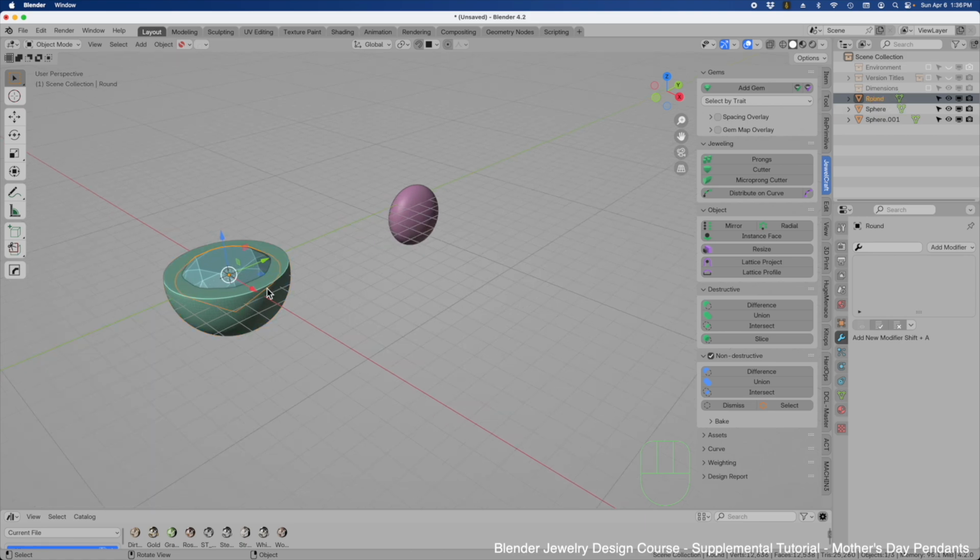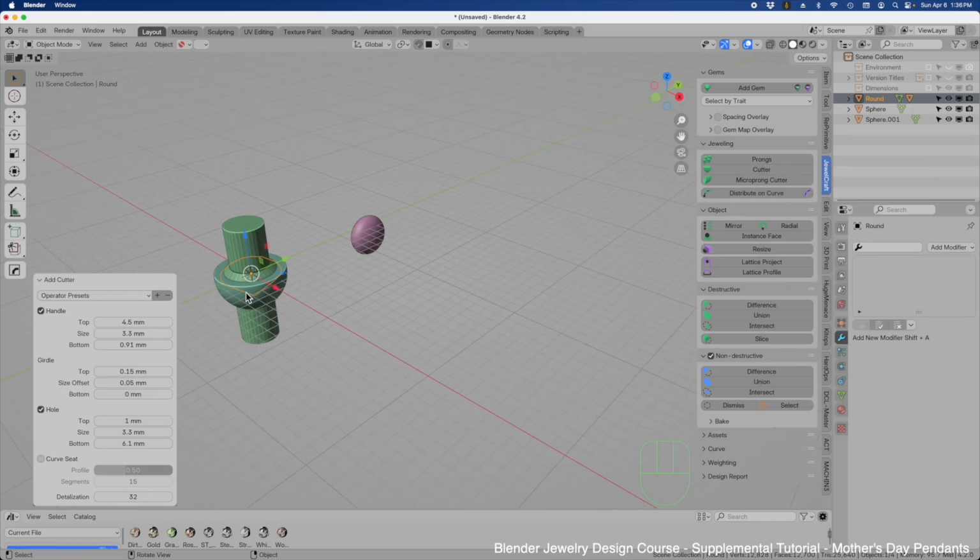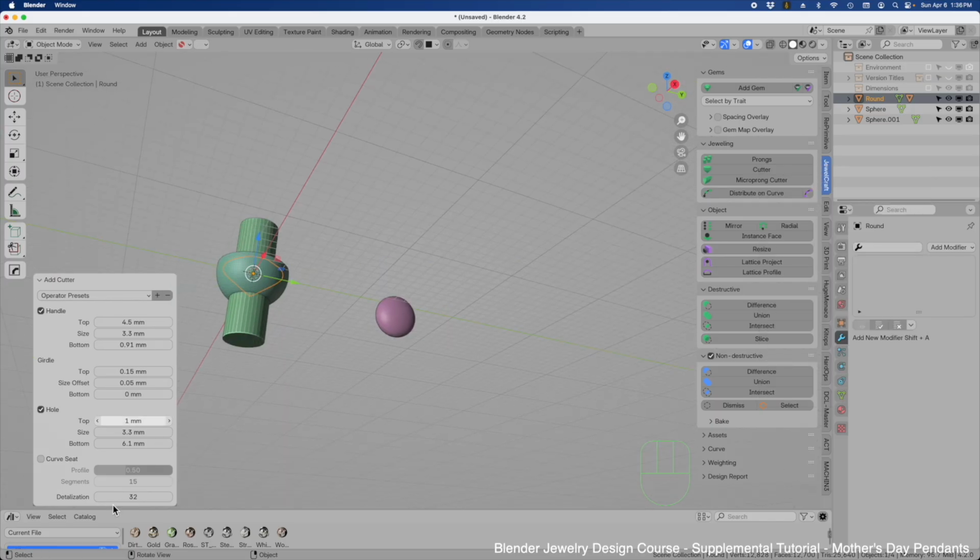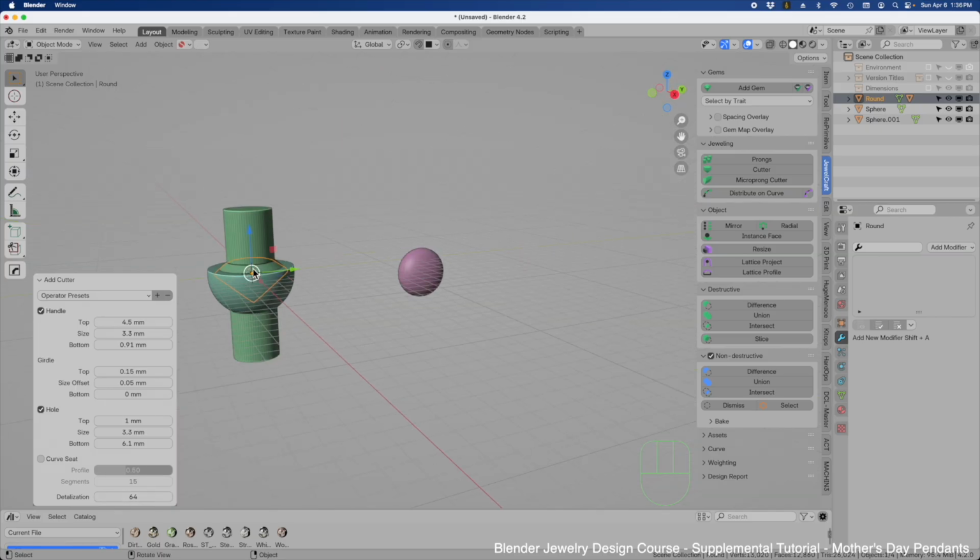Now I'm going to take this gemstone, and I know I'm using a 5mm gemstone. I'm going to go ahead and add in a cutter. Now you can see it cuts through a hole on the bottom. That hole looks pretty good. I'm just going to take the detail here and make that 64 so it's a little bit more defined.